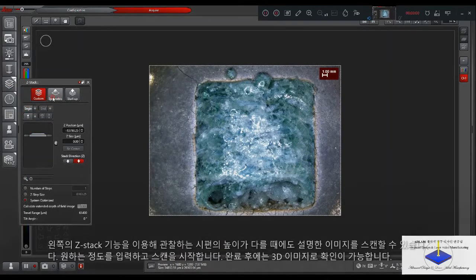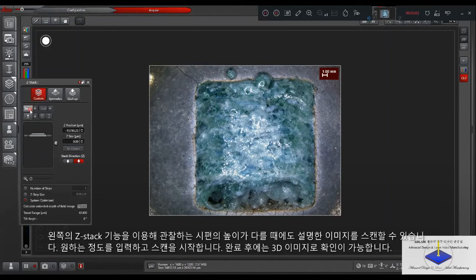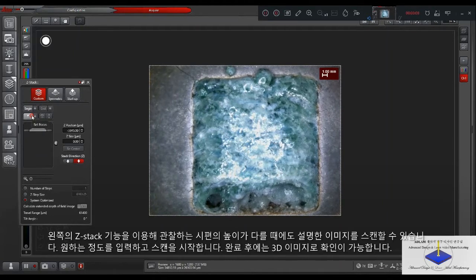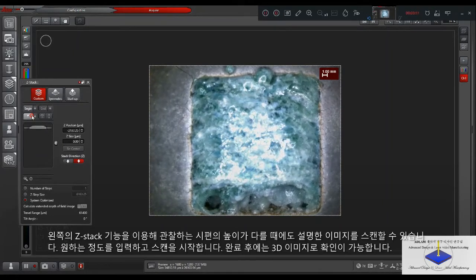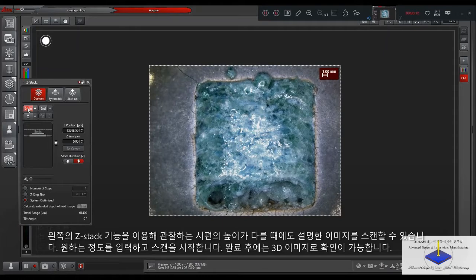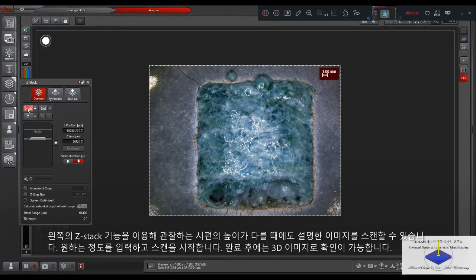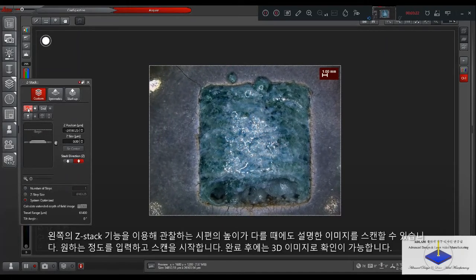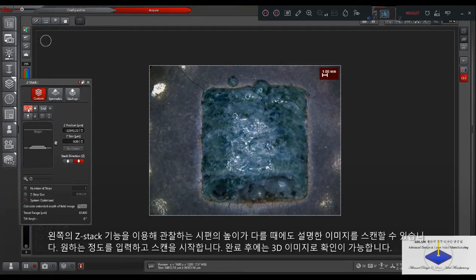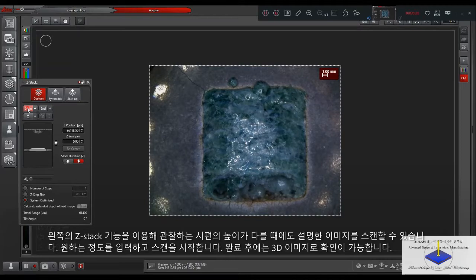Okay, here is the zigzag, and then we have the custom. We have the begin position. So we set begin where we want our scan to begin. After finishing setting begin, we also have the end position. This is the begin position. Here is the end position.